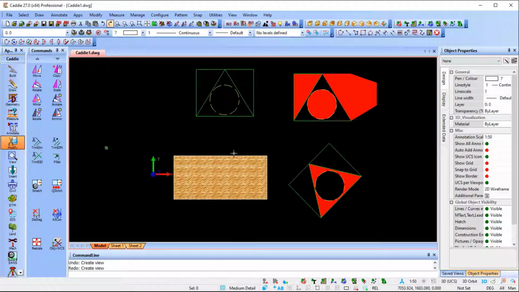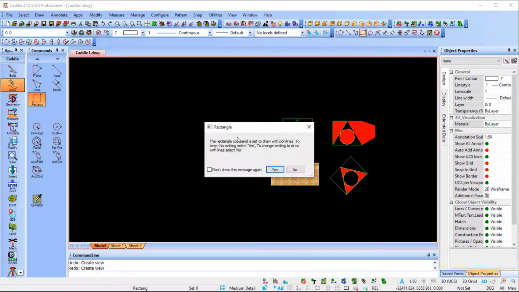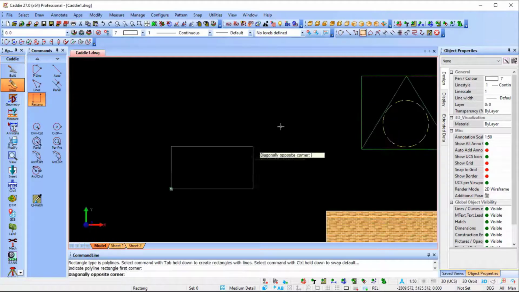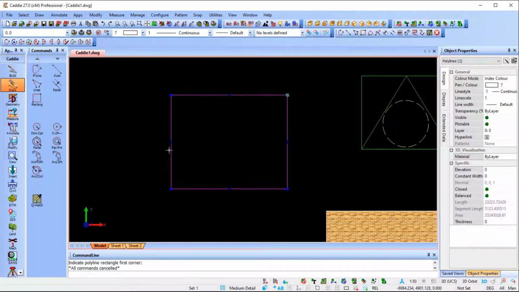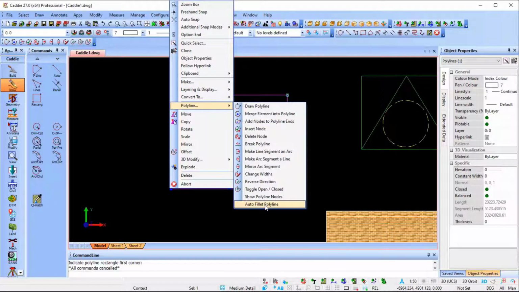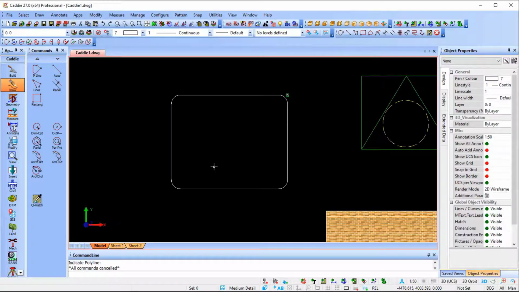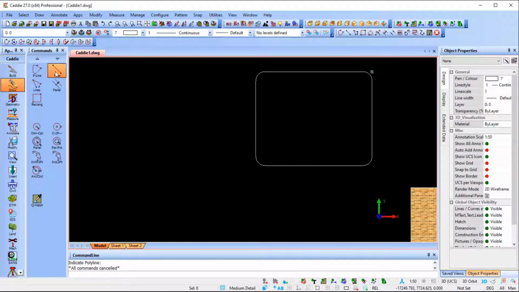Now I'm going to show you the trim and fillet command. On my left hand side, let's go to a rectangle again. I'm just going to draw a rectangle over here. If I select the polyline, I can right click, go to polyline, and ask Caddie to auto fillet my polyline. My radius is going to be 500 millimeter. I'm going to say OK, and as you can see, all 4 of them are done by just using 3 clicks.